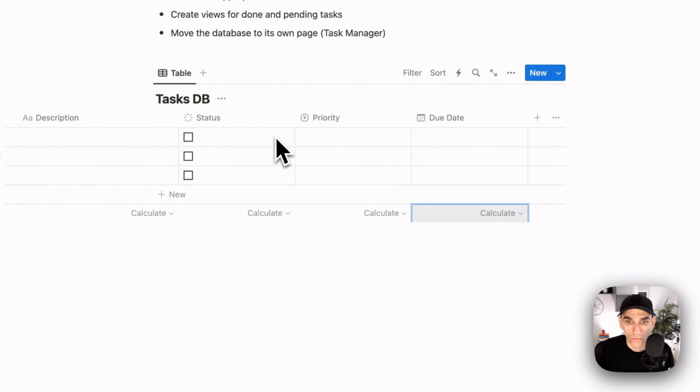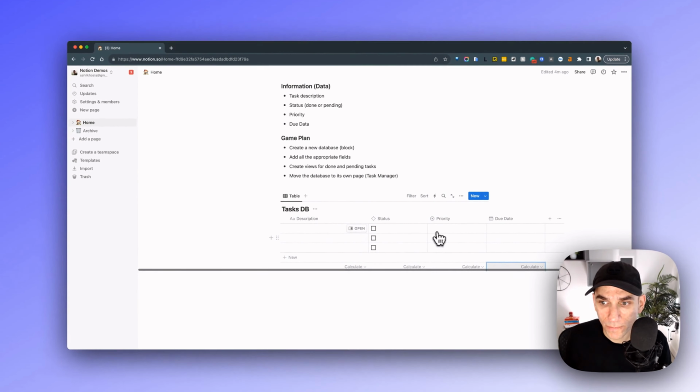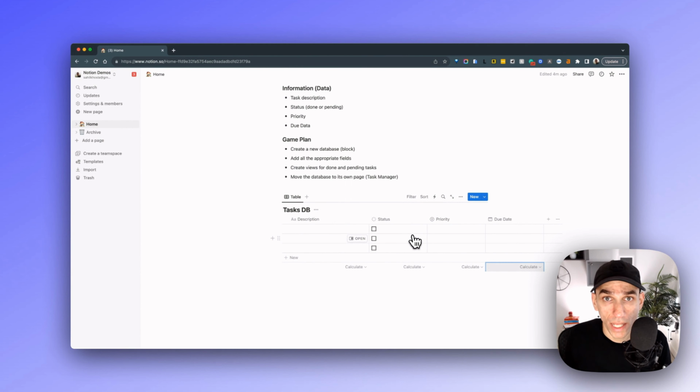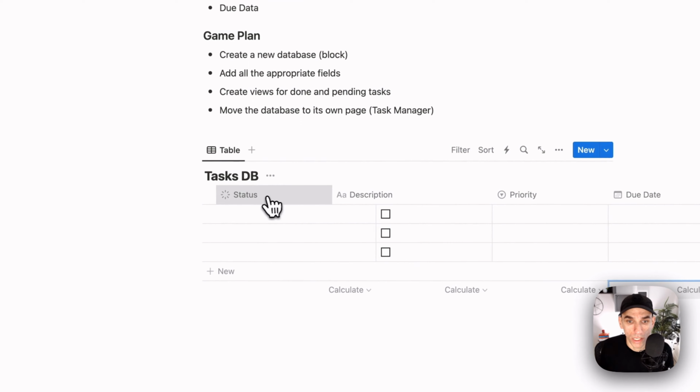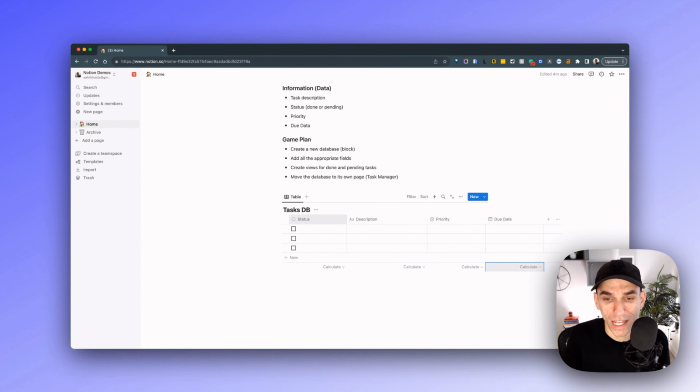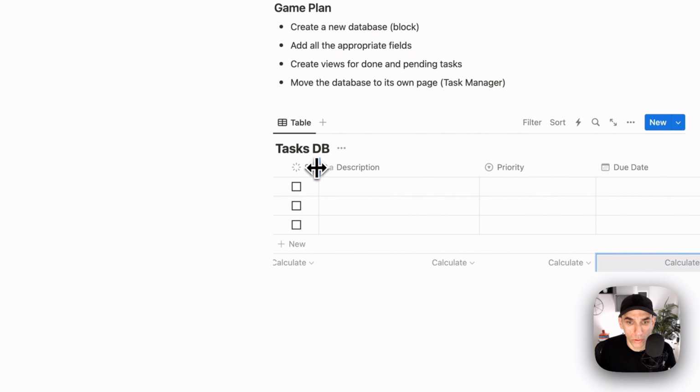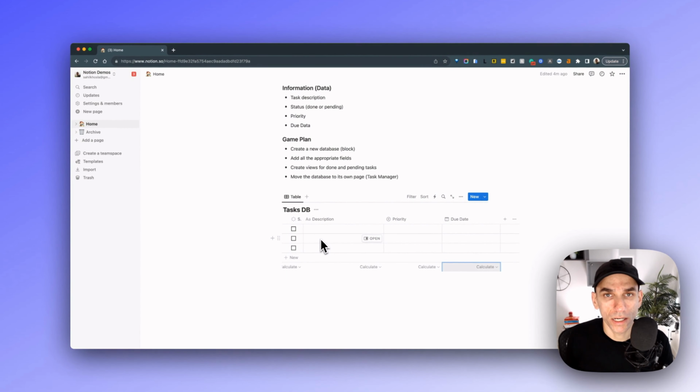Once we have done that, all four fields are added to our database, and we are ready to start adding some data. But before we do that, we are going to clean things up a little bit. And the first thing I like to do when I build a task manager is I like to move the status field all the way to the left, because in a typical task manager, the checkbox is on the left. And so I like to recreate that look and feel in Notion as well. So I'm going to move it onto the left, and then I'm also going to resize it so that all I need is the checkbox and nothing else in that space, so we can utilize the space here more appropriately.